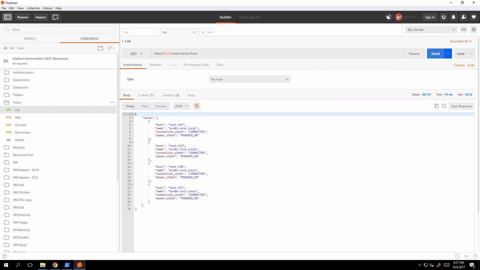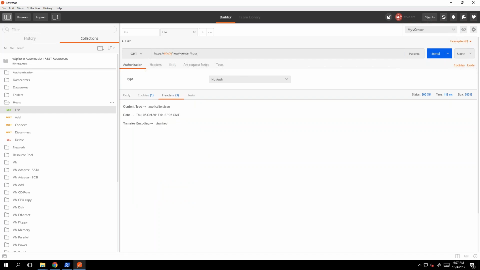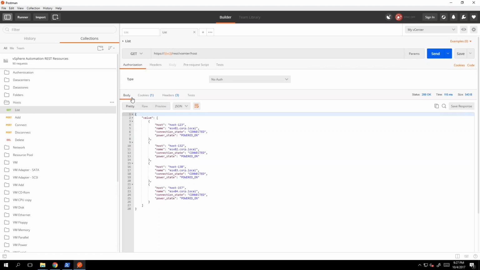We're using just what's available in the collections. I'm not modifying anything. It's using those environment variables, and it's giving us back our output. We still get some of that header information that we would need, that we can reference if we were using this in a programming language or something along those lines. In this case, we can see that we've got our 4 hosts.